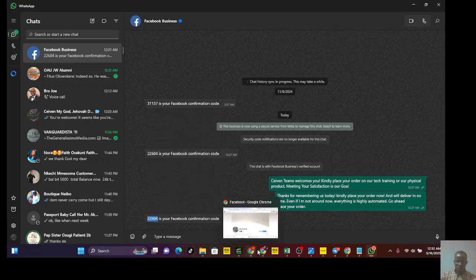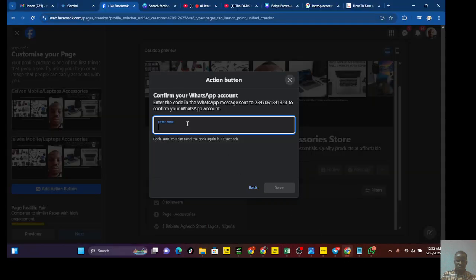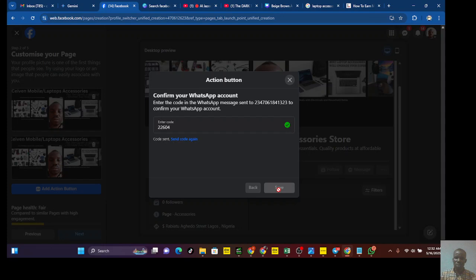Then we go back to the place, and paste it there. Ctrl C for copy, Ctrl V for paste, and then you click next. So they don't waste time. It's just within a few seconds and the code comes in, and immediately you pick it up. Okay, and paste it. So let's see what's next.